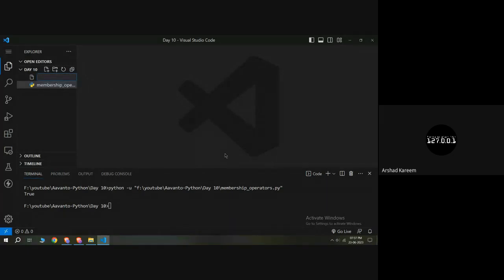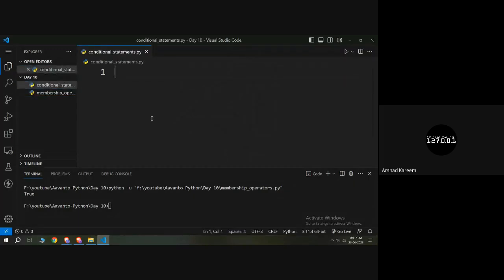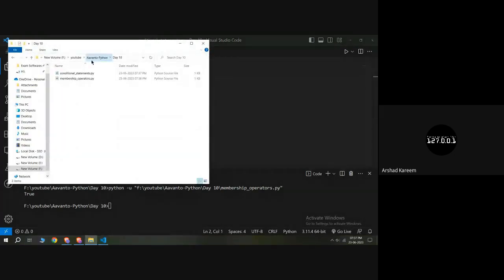So here I am going to create a file called conditional_statements.py. In Python, the conditional statements are if, elif, and else. These are also called keywords. If, elif, else, they are also called keywords. And also one more thing, we have discussed variables, right? I think on day 2, we have discussed variables.